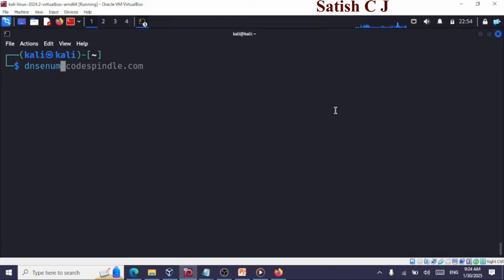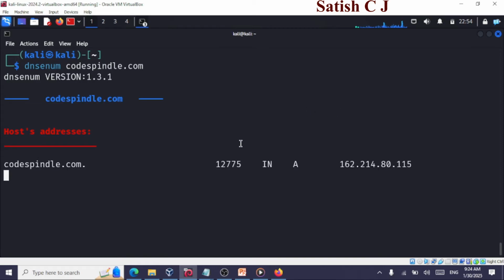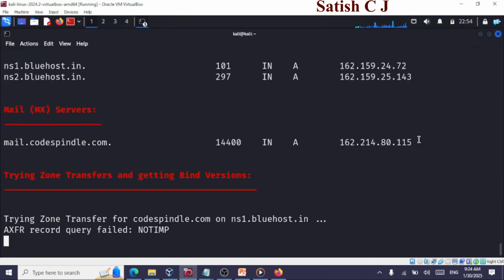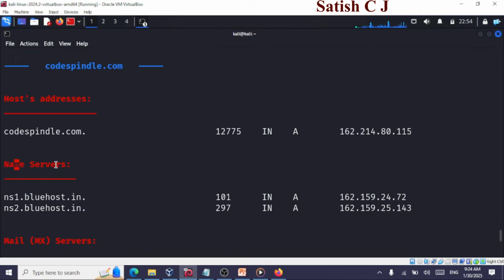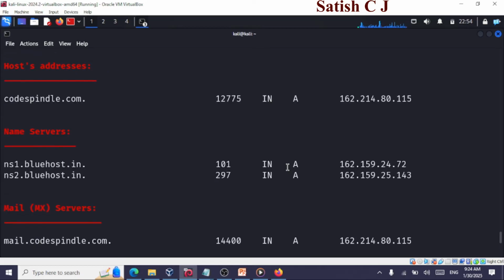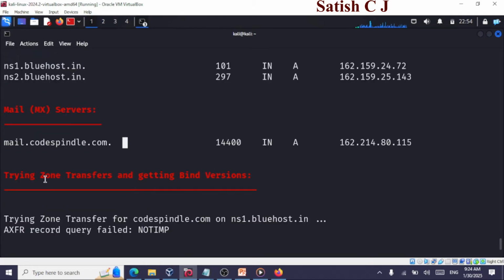So DNS Enum, and then the domain name is codespindle.com. So now it starts enumerating. It gives us very clearly structured information. For instance, the first thing is the A record holding the IP address of codespindle.com, and next is the data about name servers. So we have two name servers and these specific IP addresses for Codespindle, and next is info about mail exchange servers, that correspond to mail.codespindle.com, and then it also performs zone transfers. Zone transfer is nothing but transferring a zone file from the name server to our own system. So here zone transfers failed for codespindle.com.